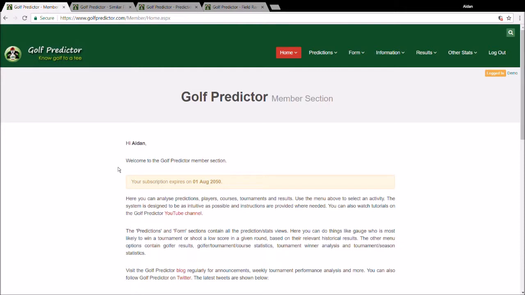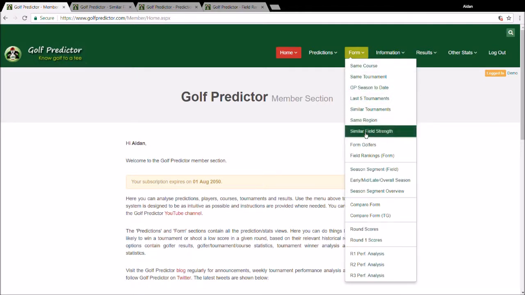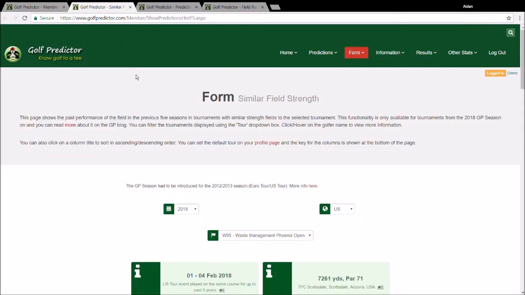In this video I shall be talking about the great new similar field strength functionality that was recently added to Golf Predictor. To do that, we'll go to the Form menu and select the new similar field strength option. And if you do that, you'll be brought to the following page, which as usual I have preloaded in a separate tab.